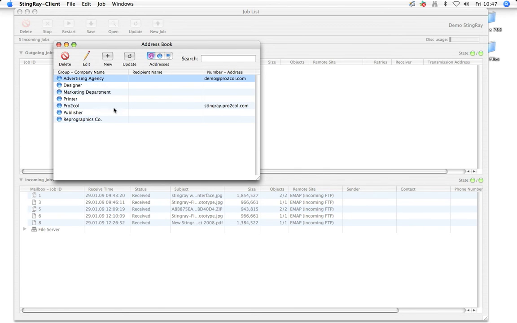And that's it. You're now ready to send files quickly, simply and securely using the Hermstedt StingRay managed file transfer server.